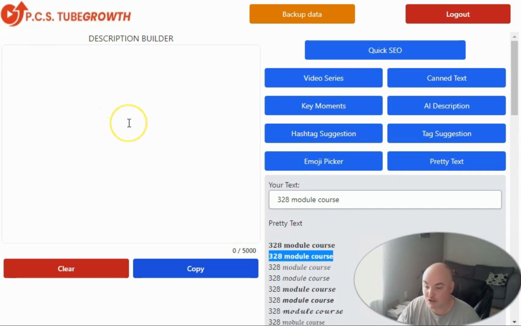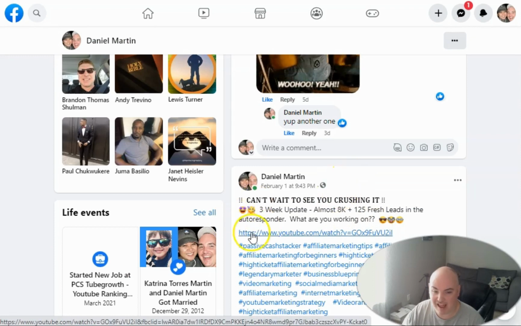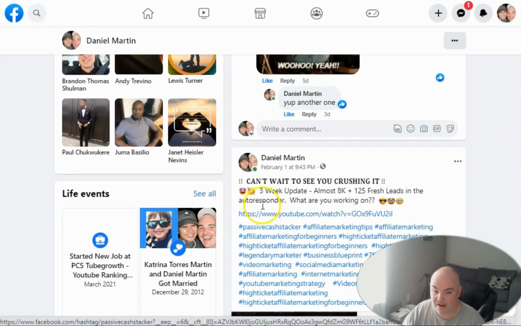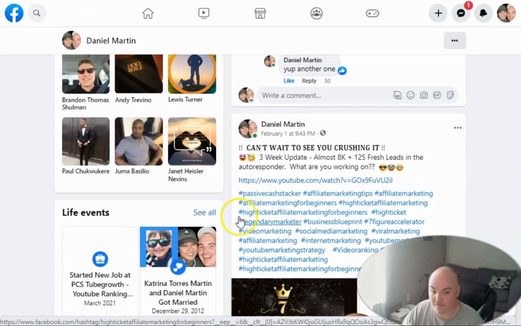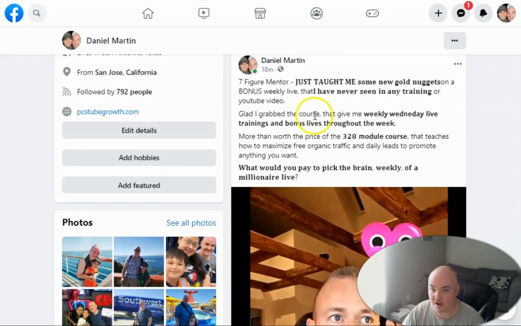So inside of PCS TUBEGROWTH, which is the YouTube ranking extension with 15 apps, we have the emoji picker and pretty text. And what I love about this is now we can go ahead and create. So we're easily able to format our posts so that we have lines in between what we want. We can have bold text. We can have a wide range of emojis, quickly and easily able to get what we want in there. And you can also have canned text. So if you always use these same hashtags, you can go ahead and save this and just click one click of the button and have all of those hashtags put into the post as well. So let's go ahead and dive in. So you see here that we have different variations of bold. You can put hashtags. You can put all sorts of stuff.